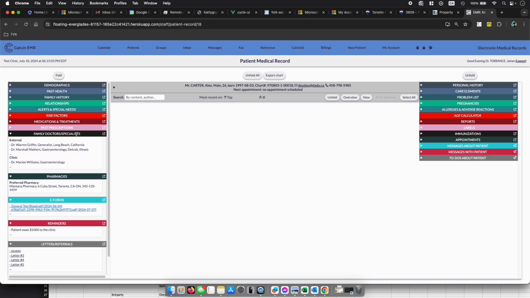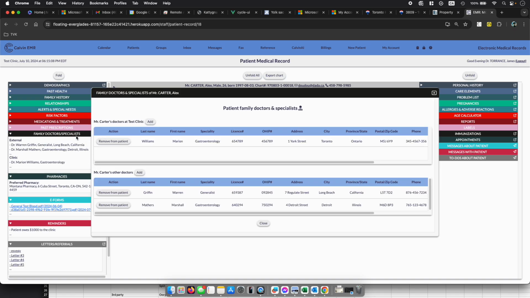Close this one. Family doctor specialist. So you have the list here of the doctors taking care of the patient at this clinic. This is in our clinic here. This is Dr. Marion Williams taking care of Mr. Carter, and Mr. Carter has other doctors working outside the clinic, which are Dr. Griffin and Dr. Mathers. Then you can change.